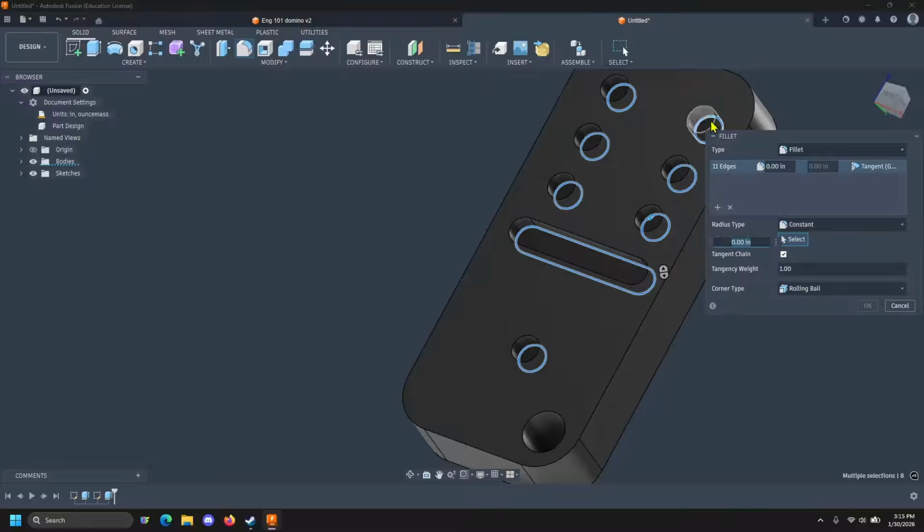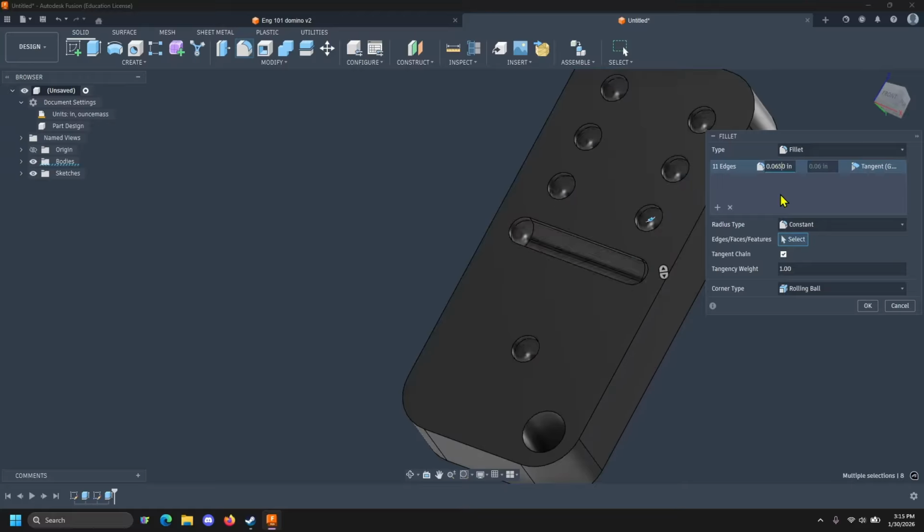And now that I've selected all of these, I'm going to type in a radius of 0.065 inches. And make sure you have a constant radius type. So this is basically just telling it to be a circle instead of some weird parabolic curve or something. And make sure that your corner type is rolling ball. Now, I'm just going to press OK.